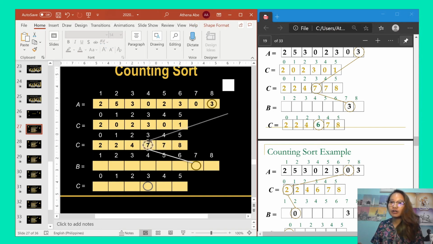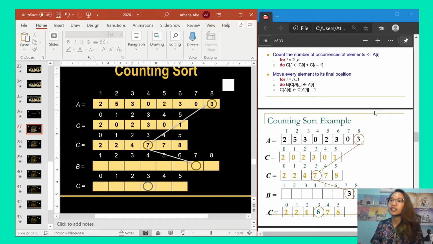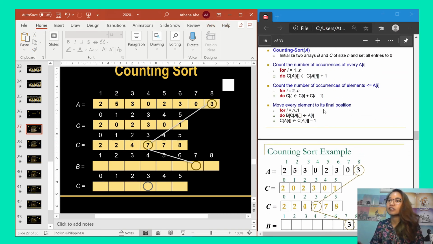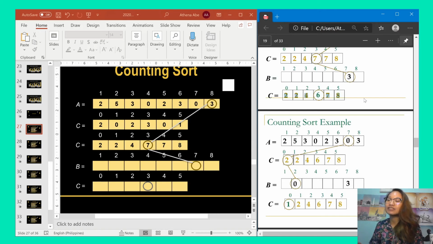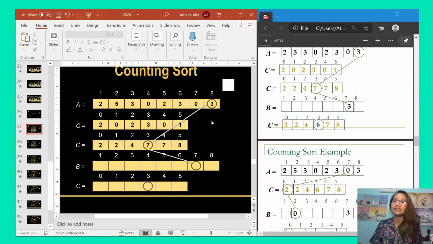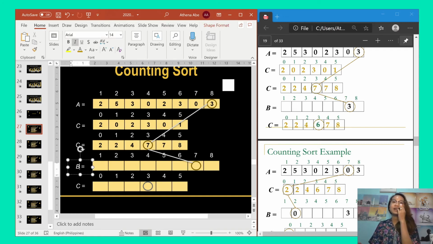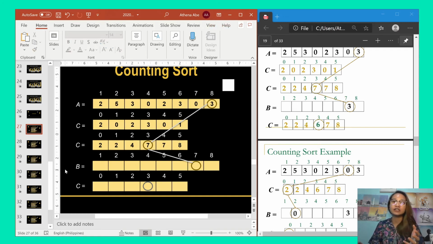And now, finally, we're on the last step. The last step here says move every element to its final position. So after we move it, we minus 1 on here. I'm going to explain why we have this answer. But before we do that, we're going to place 3 to its final position. That is why we have the array B here, to be identified as the final container for the given set of numbers for its elements.